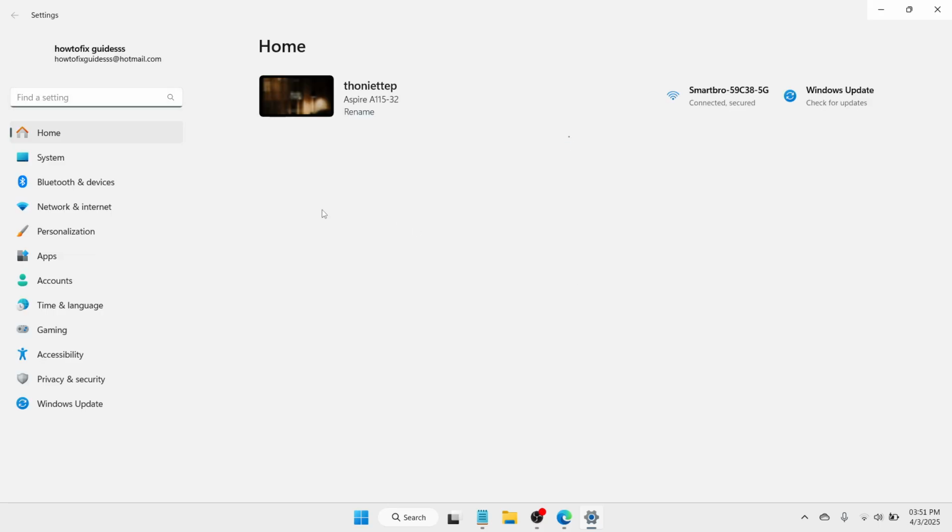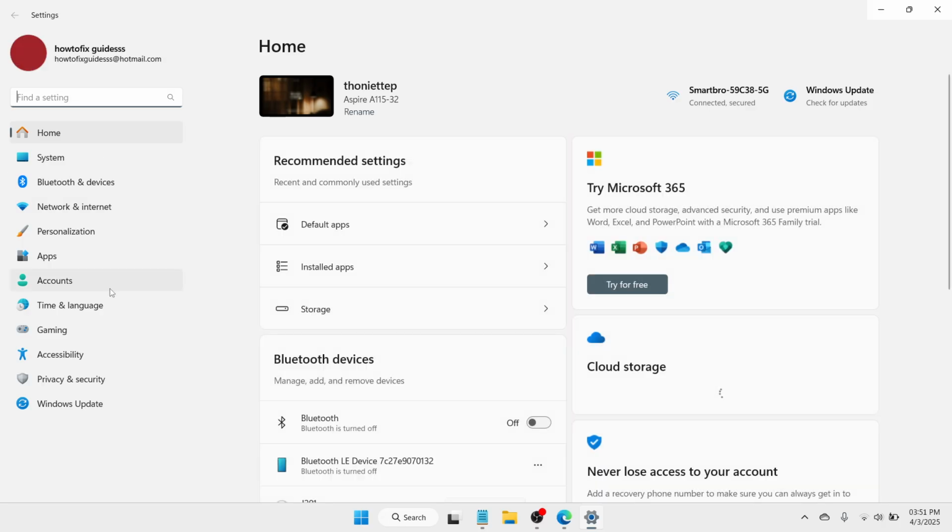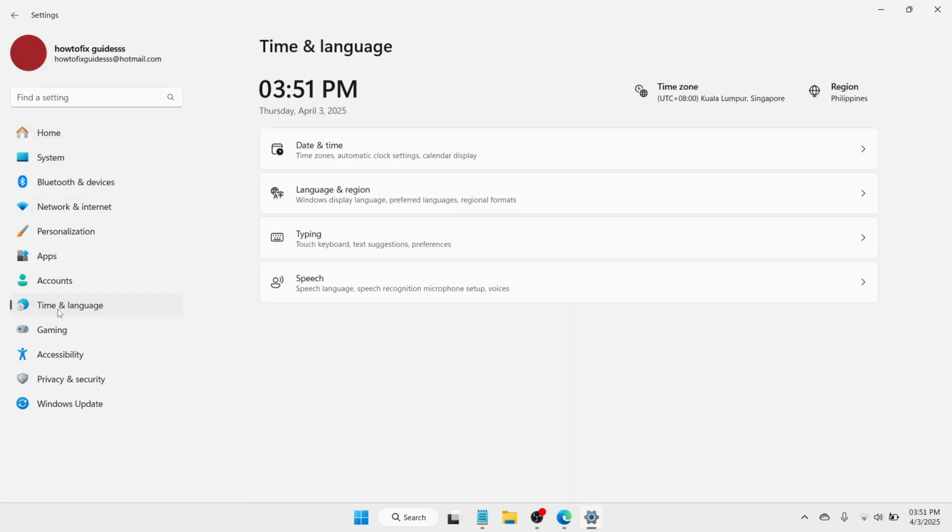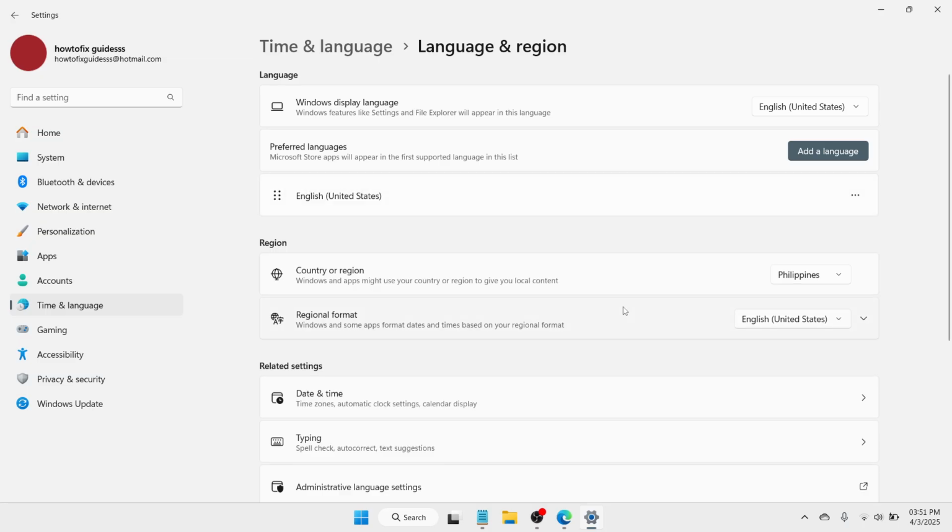Here, you need to proceed with the left side of the screen and look for time and language. Click on it. In time and language, you need to proceed to language and region, the second option. Tap on it. Afterwards, you need to look for preferred languages, where Microsoft Store app will appear in the first supported language in this list.